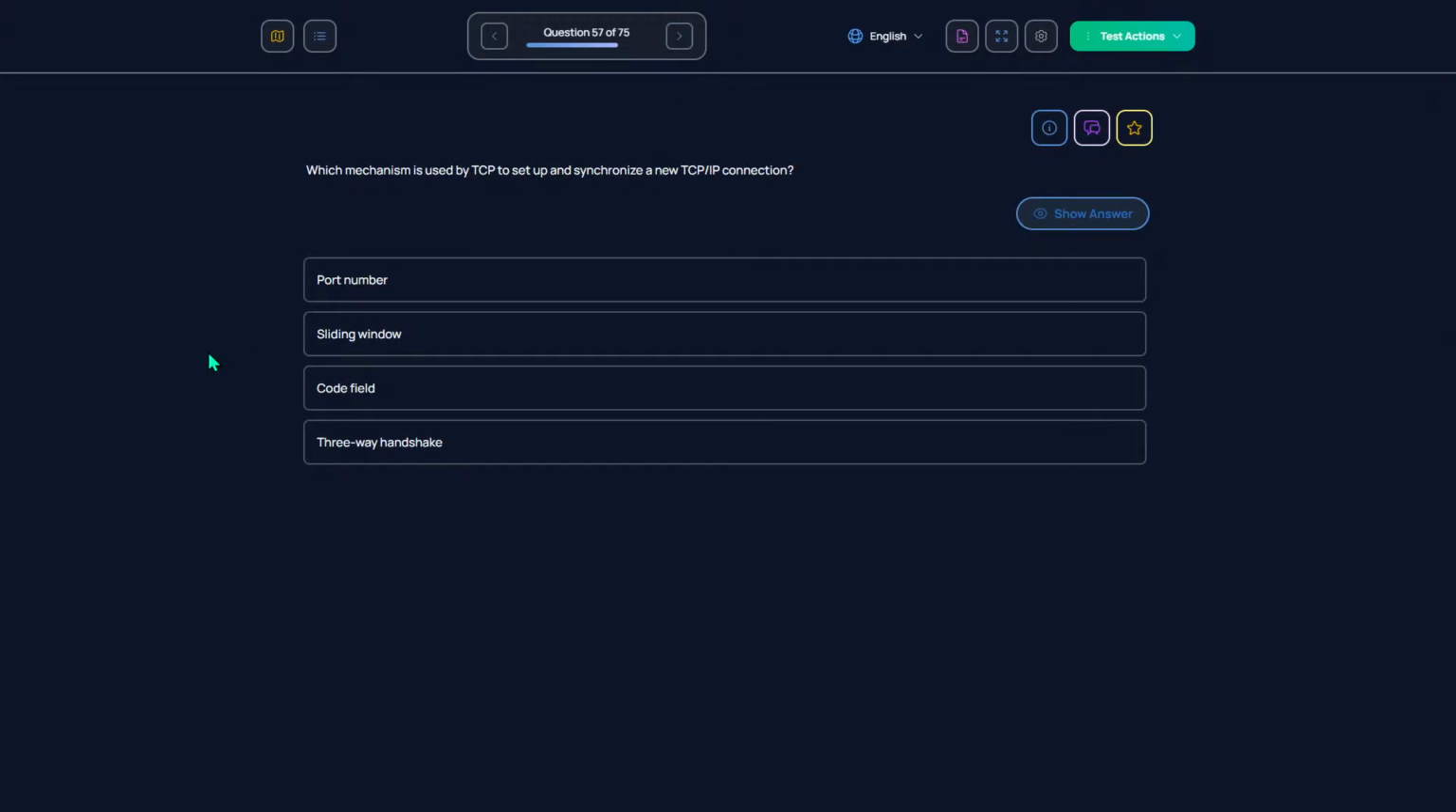Which mechanism is used by TCP to set up and synchronize a new TCP/IP connection? That should be a three-way handshake.